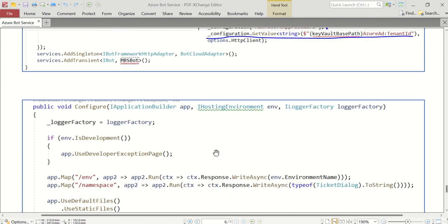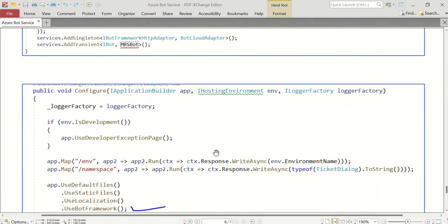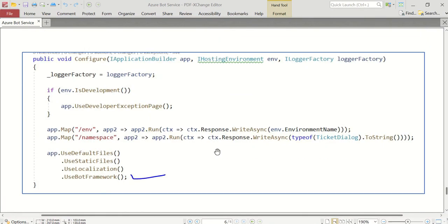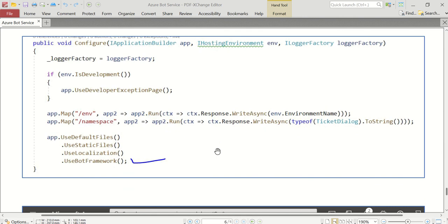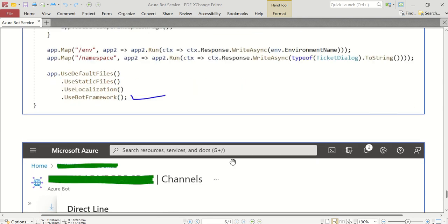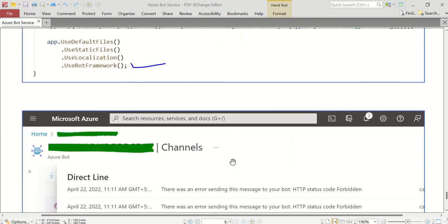And then comes Configure. In the Configure method, very simple, you will basically call your middlewares over here. And the most important middleware is that you have to make a call to UseBotFramework. Don't forget to add this call. Simply call this .UseBotFramework so that it will make use of the Bot Framework APIs. Well, that said, I think this is the setup we need to do.